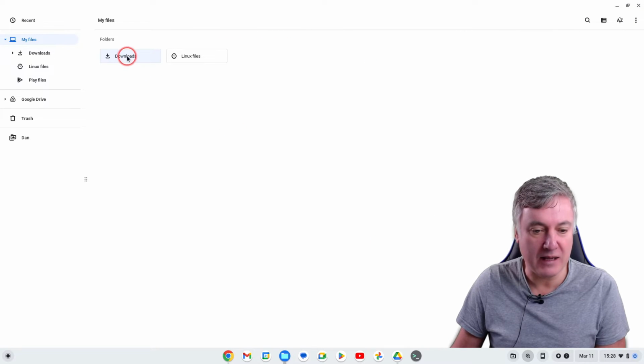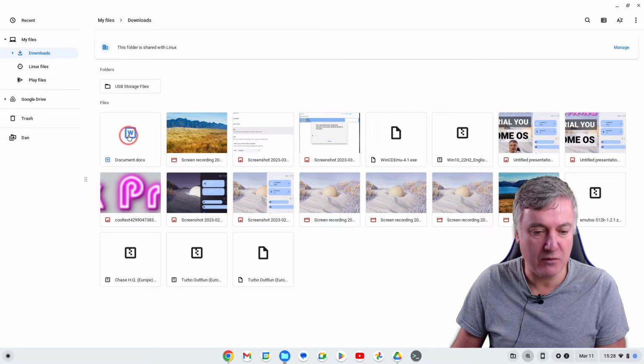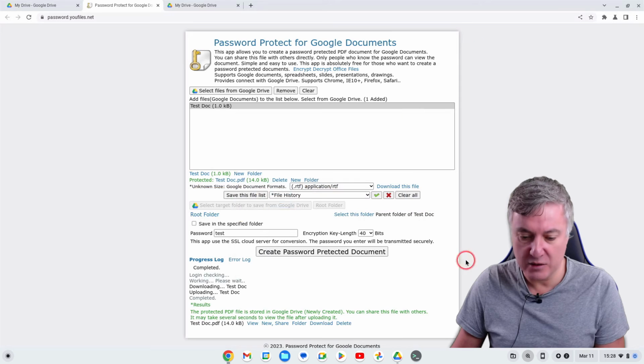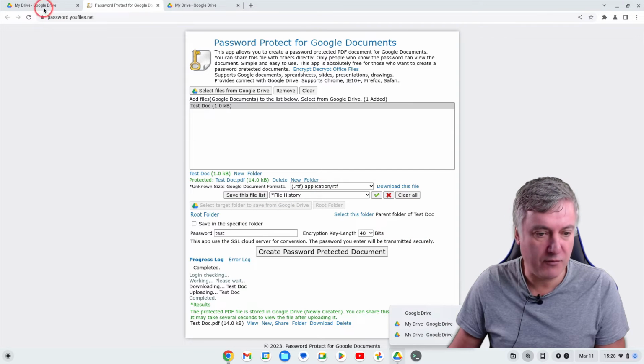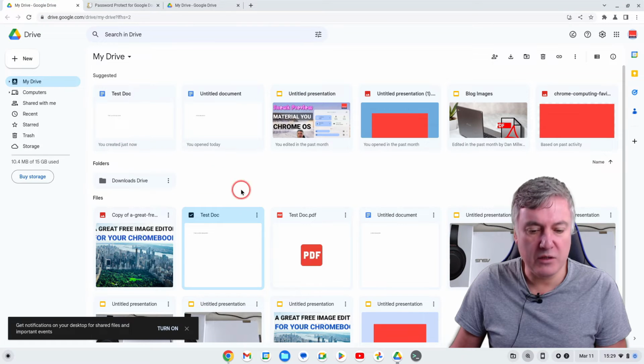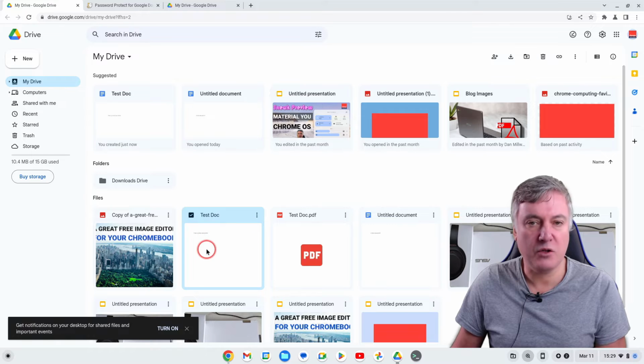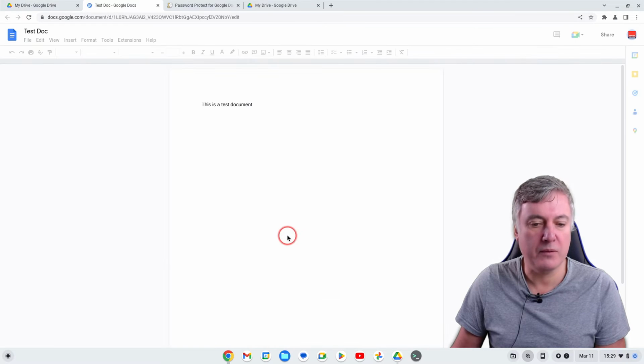I don't think it would be in downloads. I think it's going to be, no, that's not it. That was something else I was doing. We need to go back to Google Drive. And then you'll see you've still got that test document there. So if you open that up, it's still there.